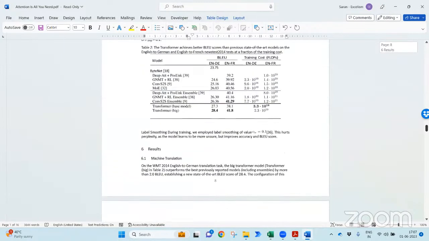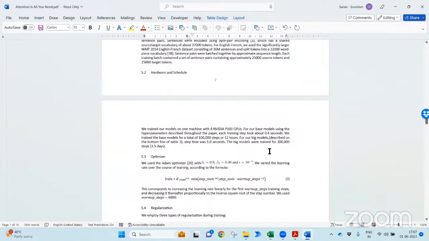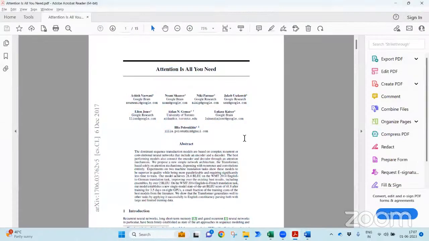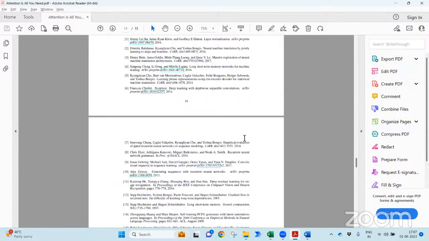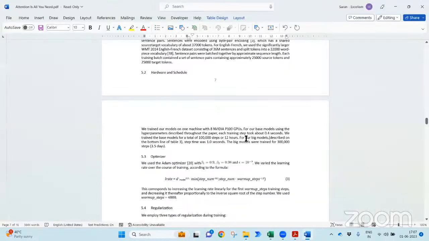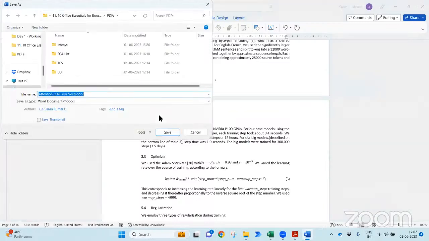Check it out. Check here, including even the formulas of mathematics or statistics, everything it has taken. Now I can simply, because it's a PDF document, right? I want to save this document as DOCX. Let's go into the same folder.